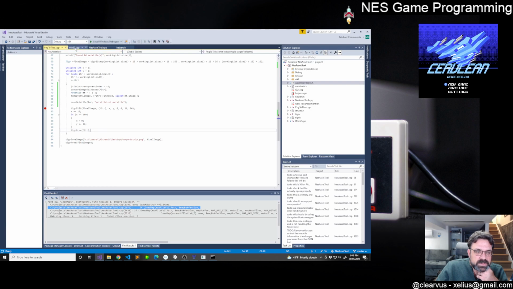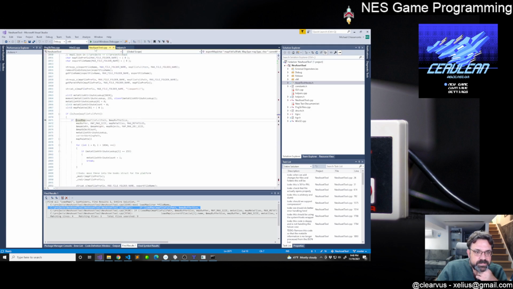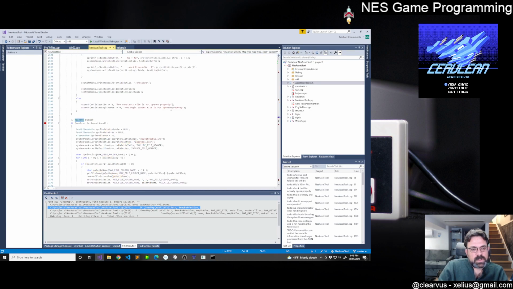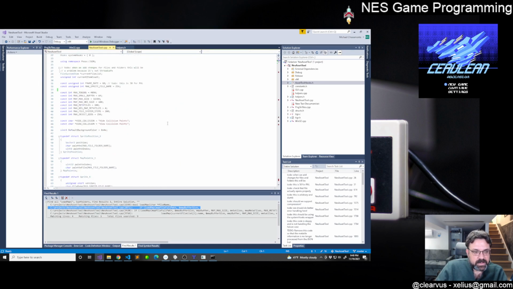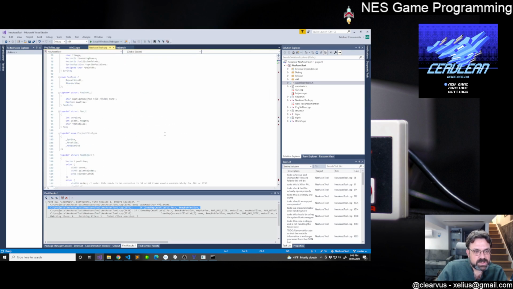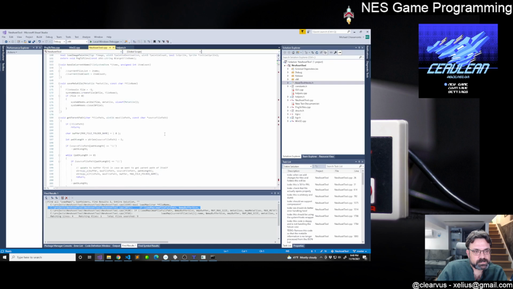So realistically, what we should just probably do, I believe I have a way of grabbing the palette out of an image somewhere.